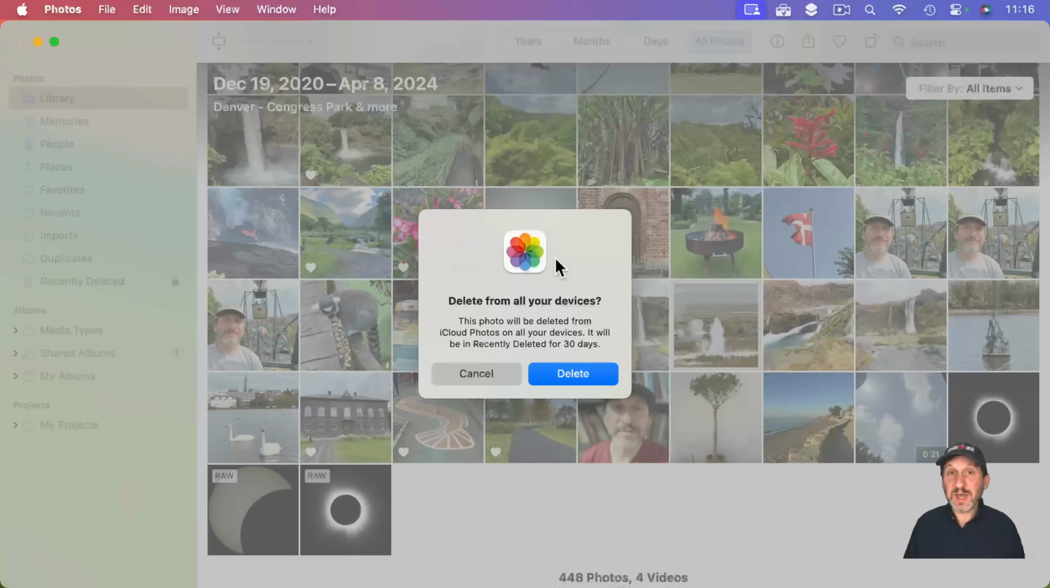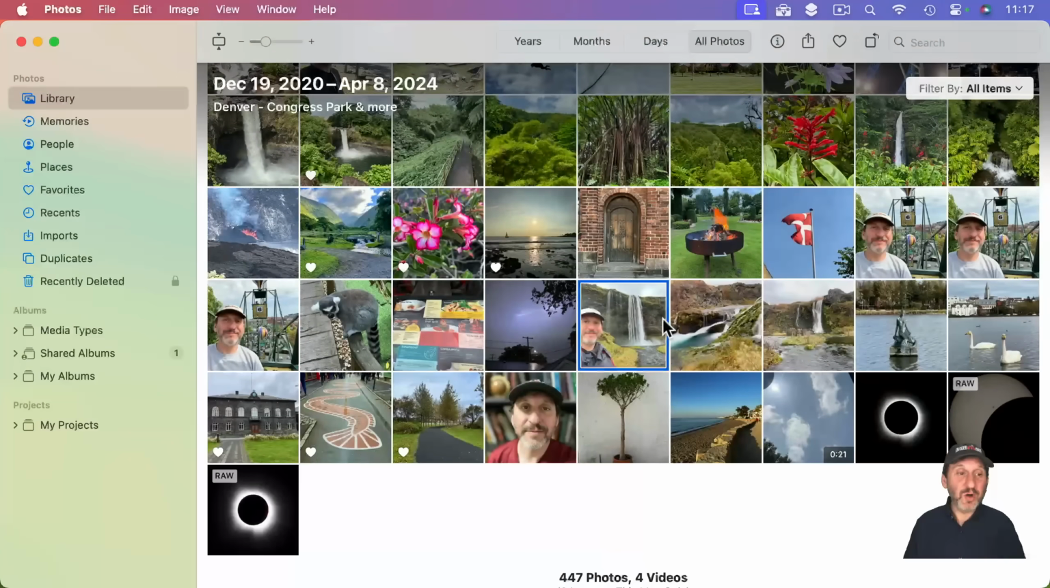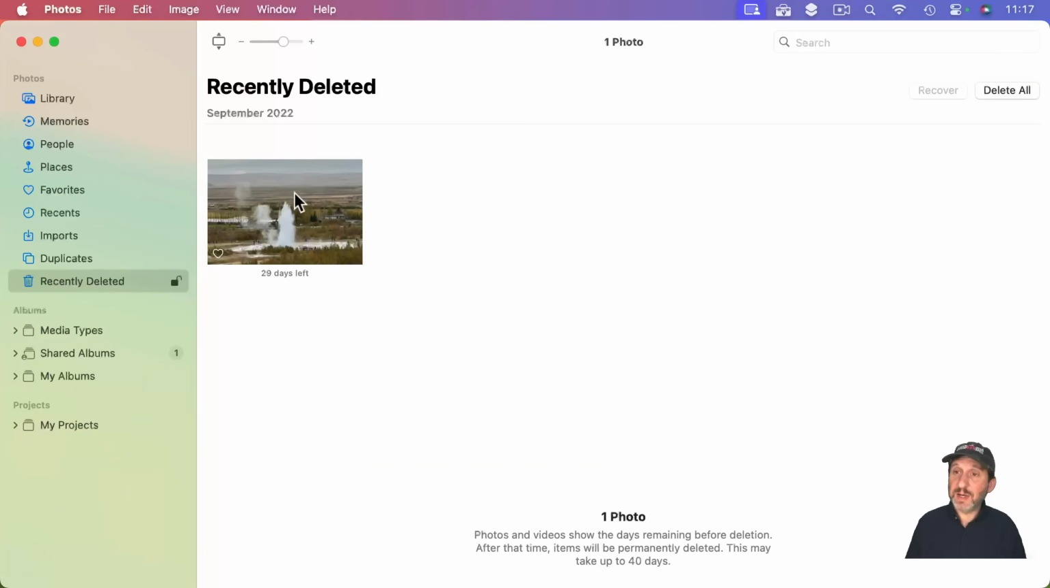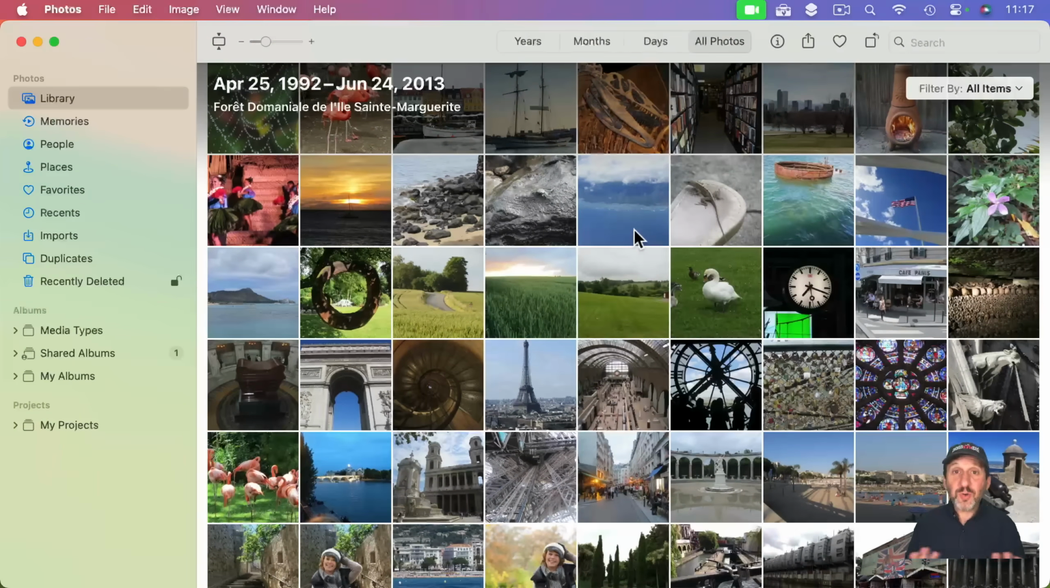In this case, this is an iCloud photo library, so it's going to delete it in iCloud Photos, which means I'll see the same thing on all my devices. It's gone. Of course, it's going to be in a recently deleted folder here, so I can see it here. I can select it. I can recover it or delete it immediately if I just want to get rid of it now.